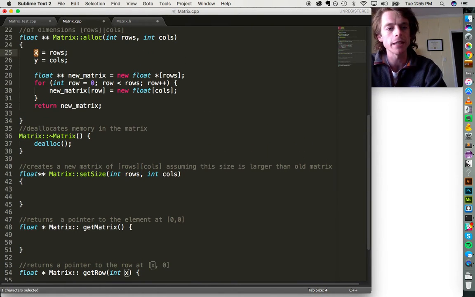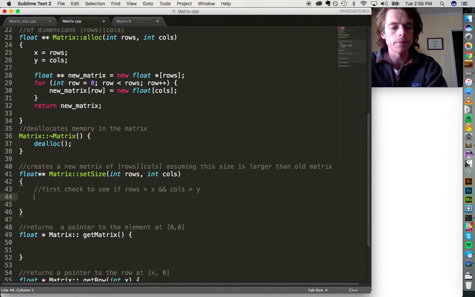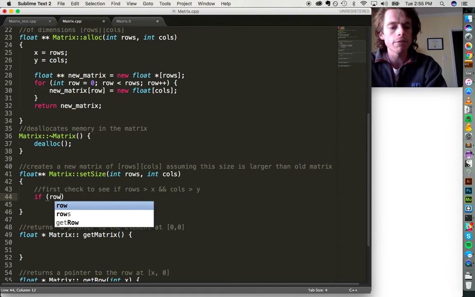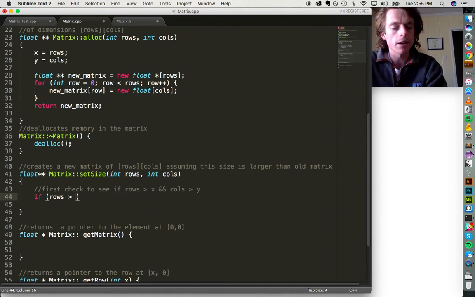We're going to want to inspect this X property and this Y property. So we first check to see if rows is larger than X and cols is larger than Y. So use an if statement: if rows is larger than X and cols is larger than Y.